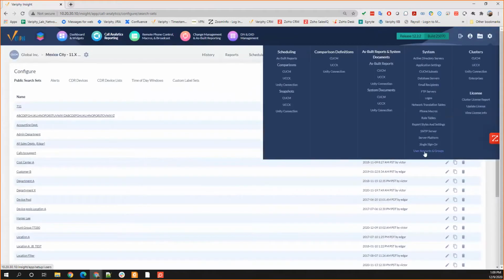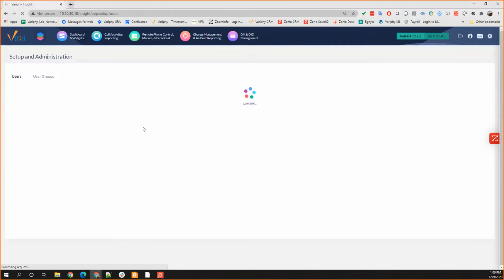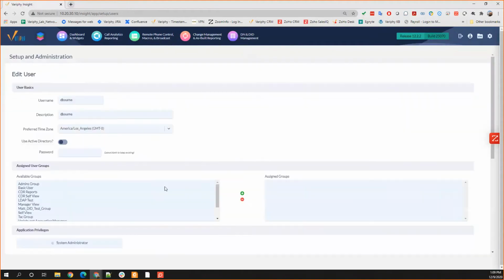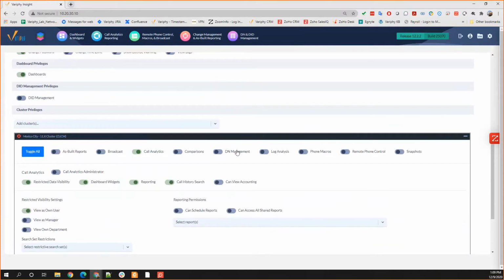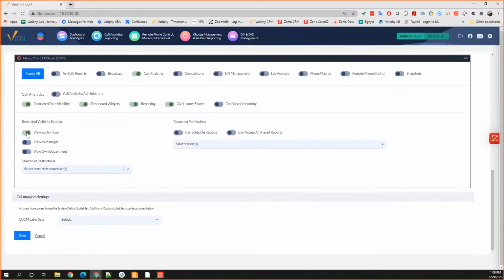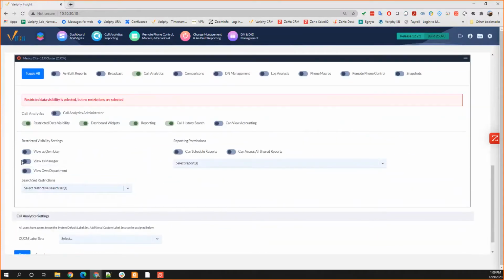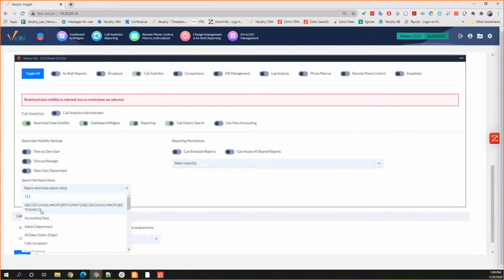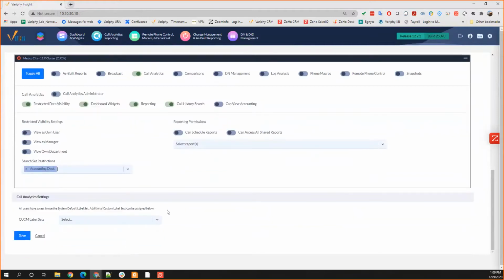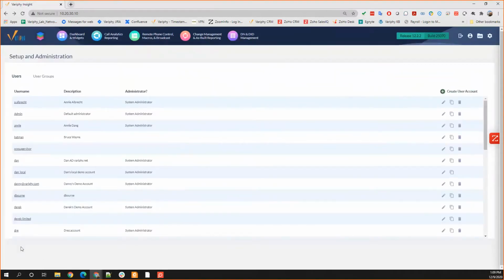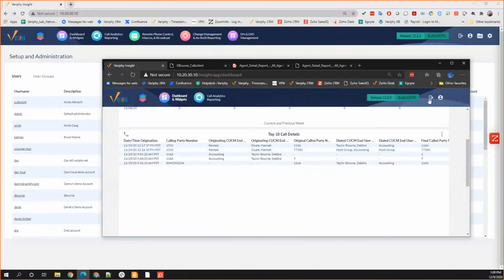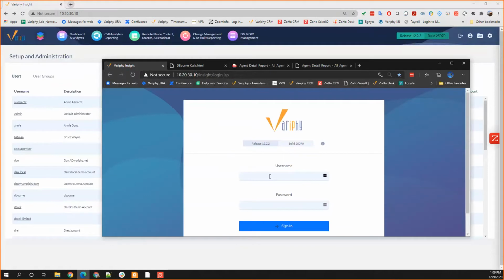So when we go back to Debbie's user account, we're going to make that change. Okay, so scrolling down here, we're going to disable view as own user, but set the restriction of only the accounting department, meaning Debbie could log in now and see all calls belonging to the entire accounting department. So I'm going to save this. Okay. Now I'm going to bring back Debbie's user interface real quick again. I'm going to log off and log back in to see the changes to Debbie's access.